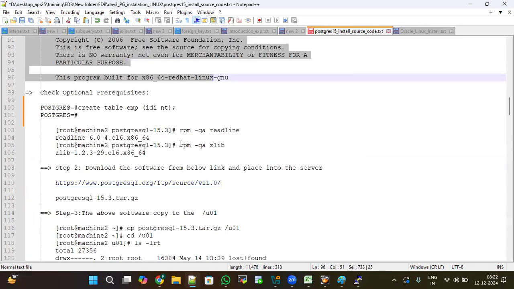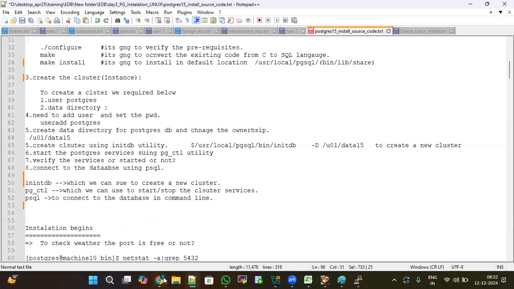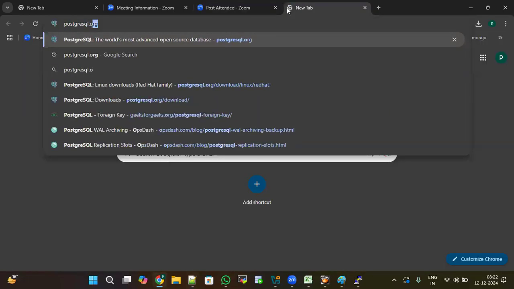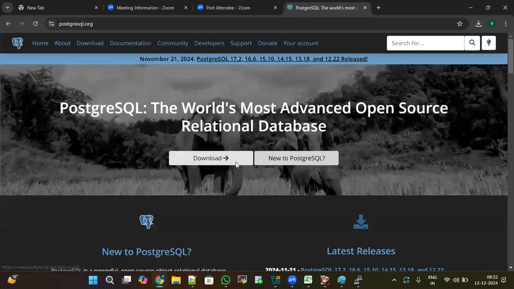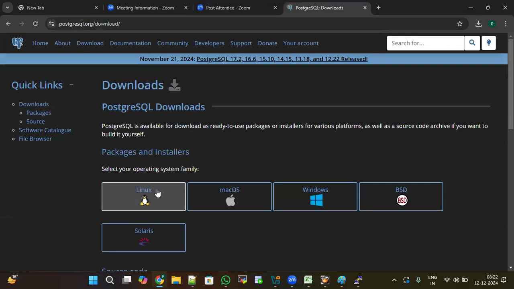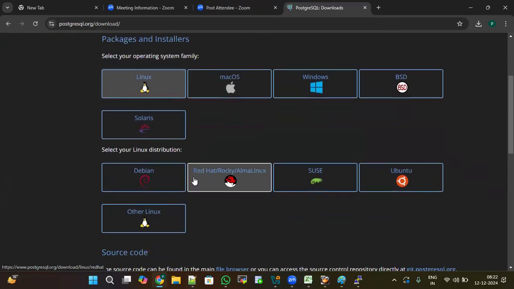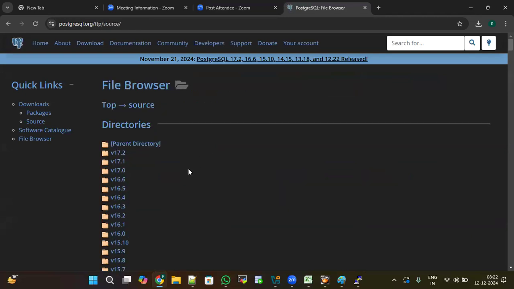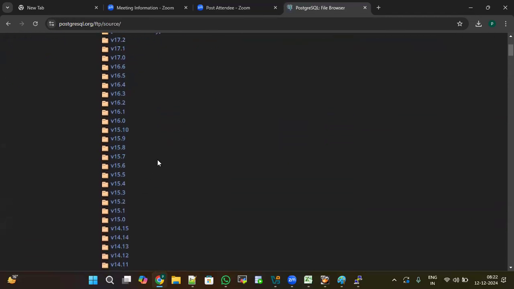Next, we have to download the software. How to download the software? You have to visit the website postgresql.org. Yes, click on download. This is the website. Choose Linux, where you want to install this Postgres database. Linux, Red Hat or Rocky, OEL, anything. Red Hat selected. Which method are we following? Source code method. Click on source.